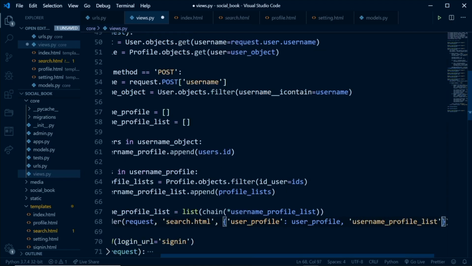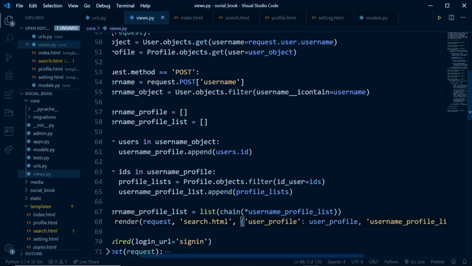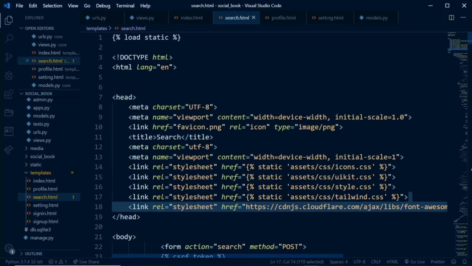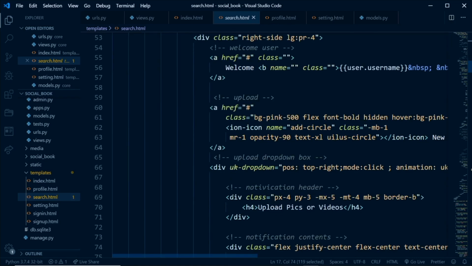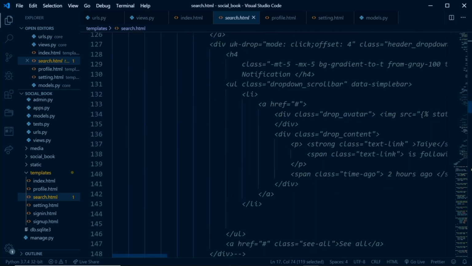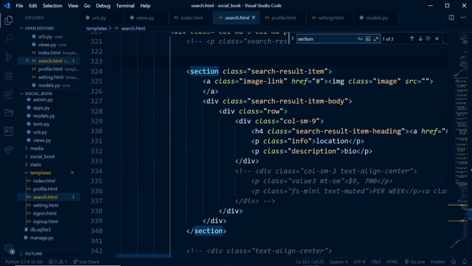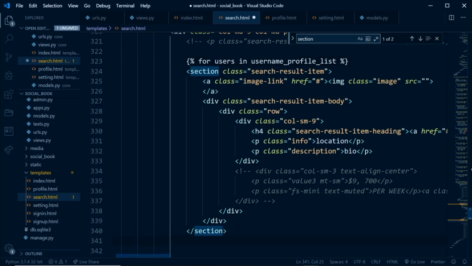into like this. We're taking it into search.html. So we're taking it as username profile list. So if we have that, we can just simply come here into search.html now. We're going to scroll down and we're going to loop through that database. What we're going to do is scroll down, and it's actually in a section right here. So we're going to say for let's say users in username profile list. Let's end the for loop immediately after that section is closed. So end for.